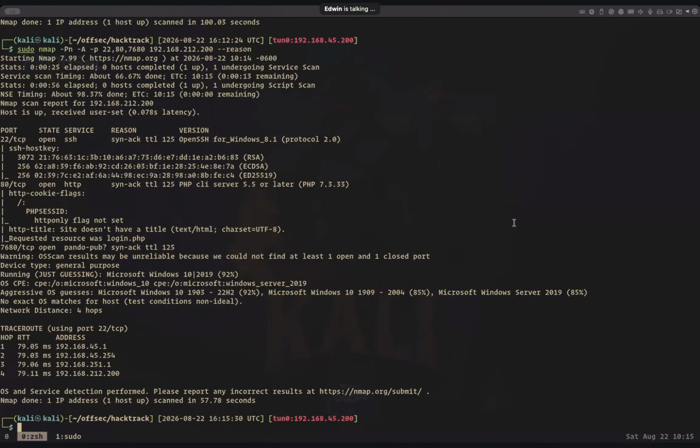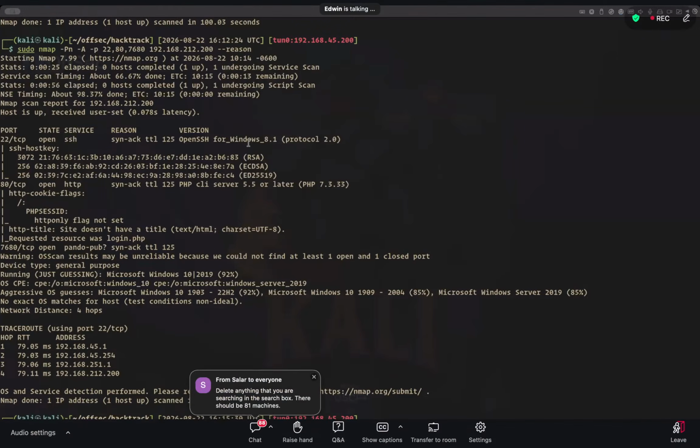So what do we get now? We get on the version of port 22 OpenSSH for Windows 8.1. Okay, good. We have a PHP CLI server on port 80. Good. Now, for port 7680, I think that it still remains undefined, right? Because it doesn't tell me much more than what I already knew.